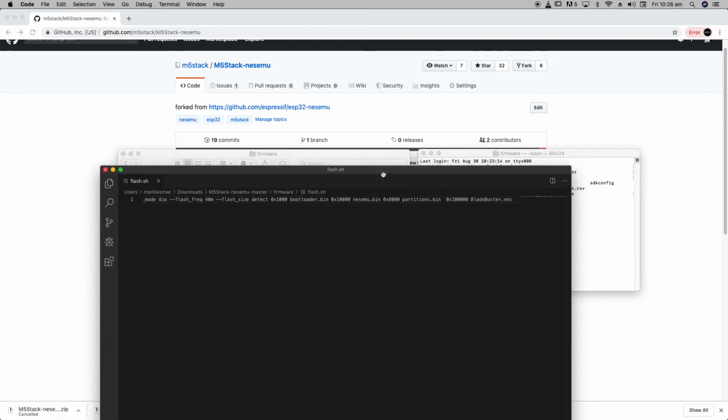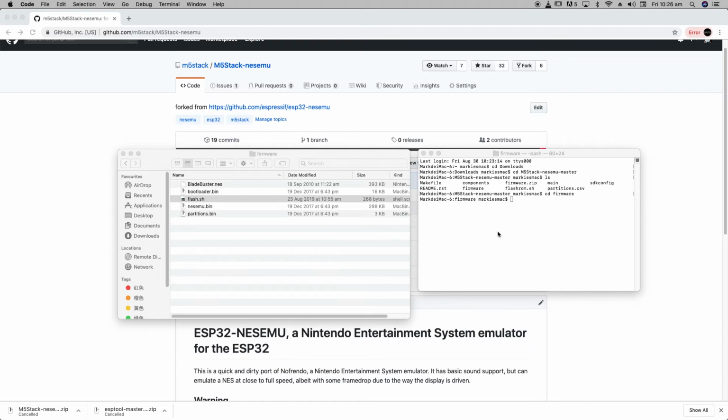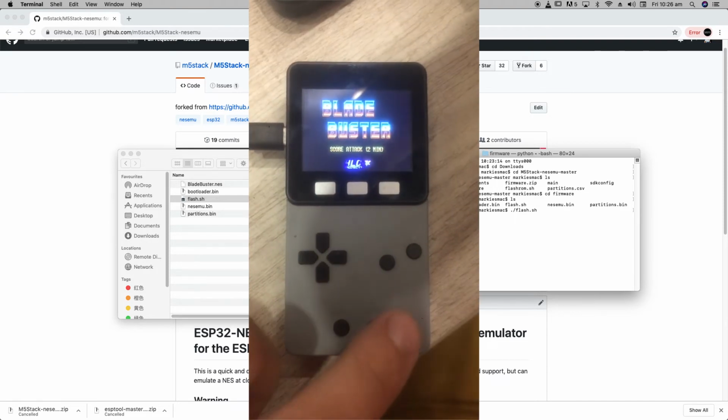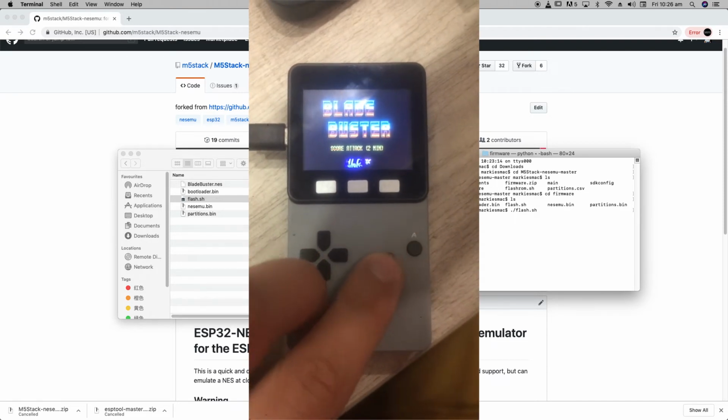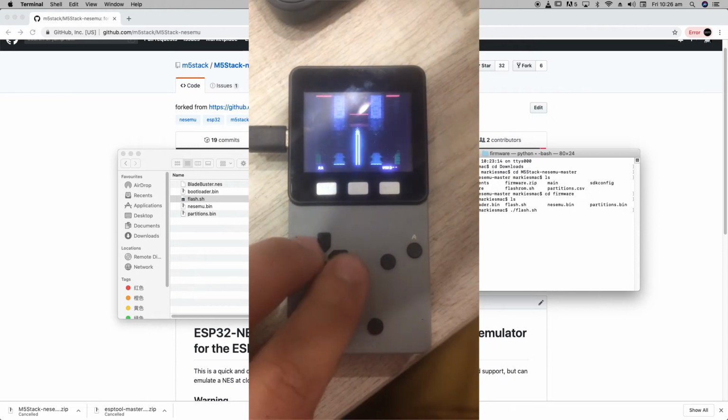Okay, now we've got esptool installed. Let's go into that folder and run the flash.sh script. Make sure you have your M5Stack hooked up. And here we are. Nice little game.